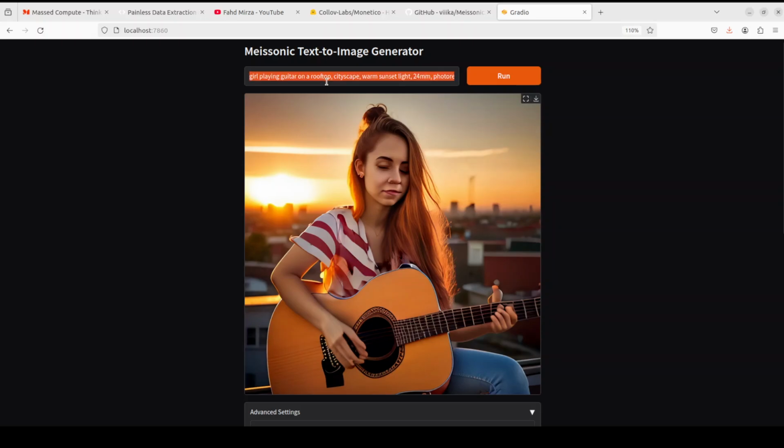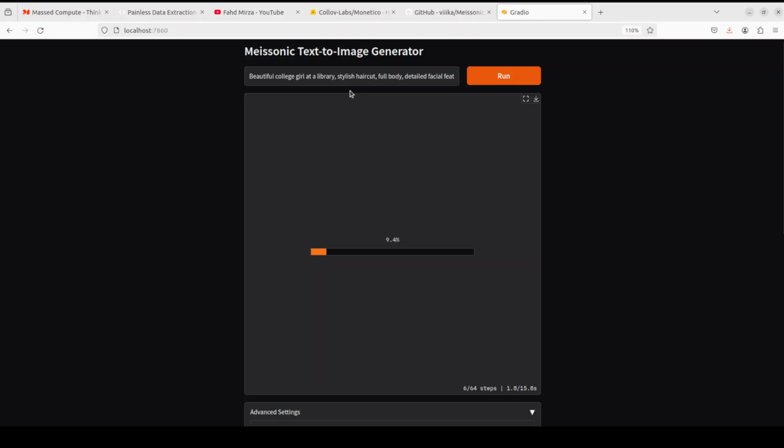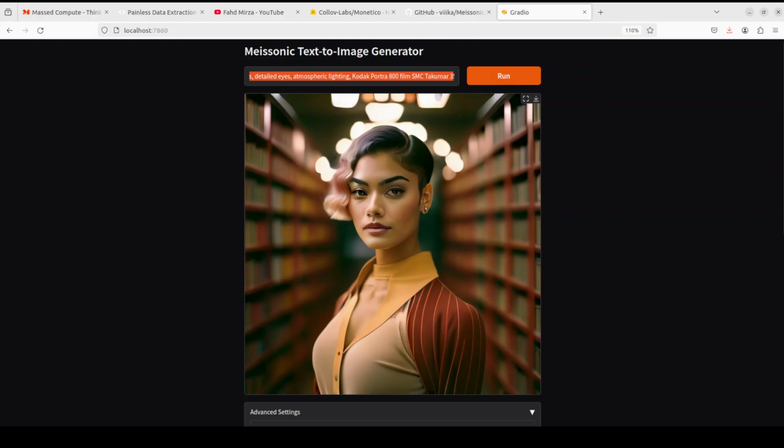Okay, let's try out another one. In this one, I'm asking for a beautiful college girl at a library, stylish haircut, full body, facial feature detail, atmospheric lighting. Let's wait and see what happens. So you see, when we use this prompt, which I just showed you, and I will go through it, this is my prompt. You can type it, or just copy paste, feel free. And this is much, much better than the previous one. Still, we can work more on the eyes, but I think this is quite good.